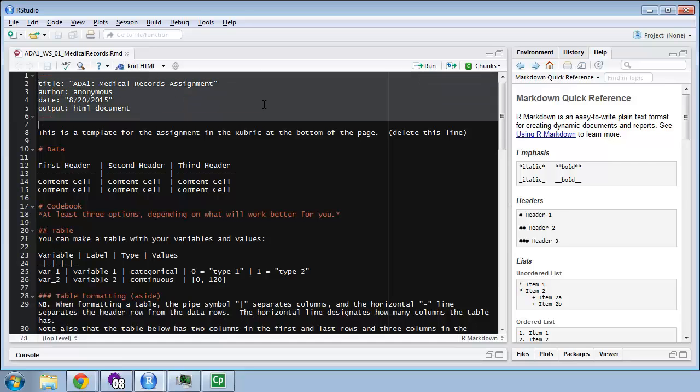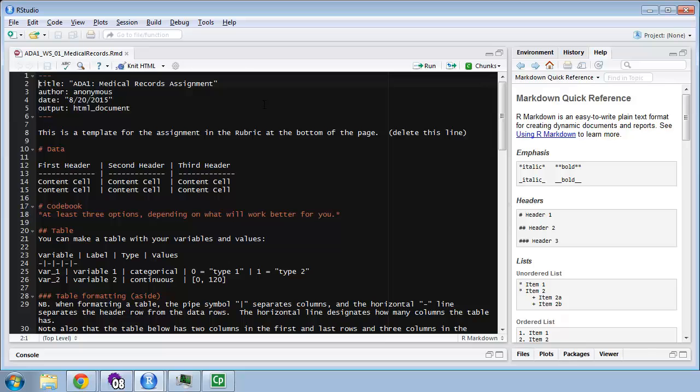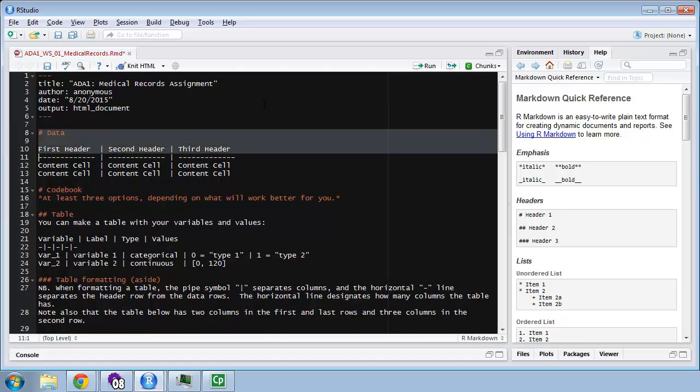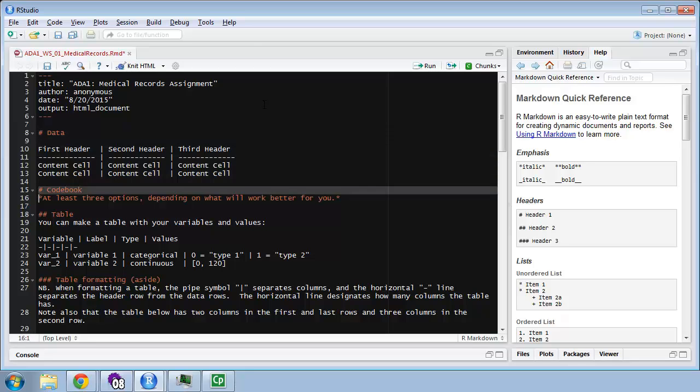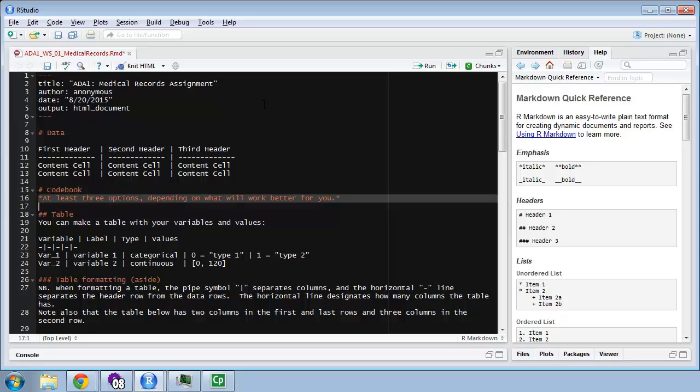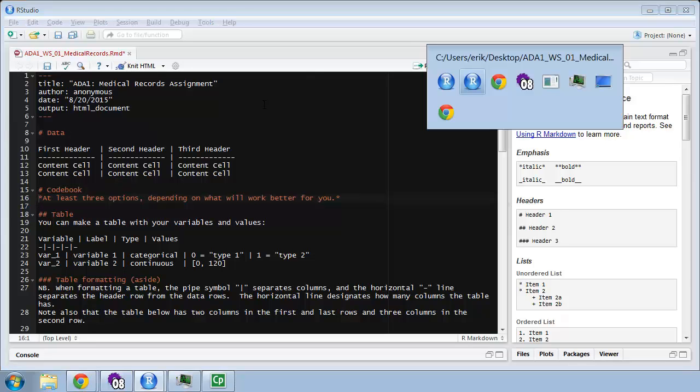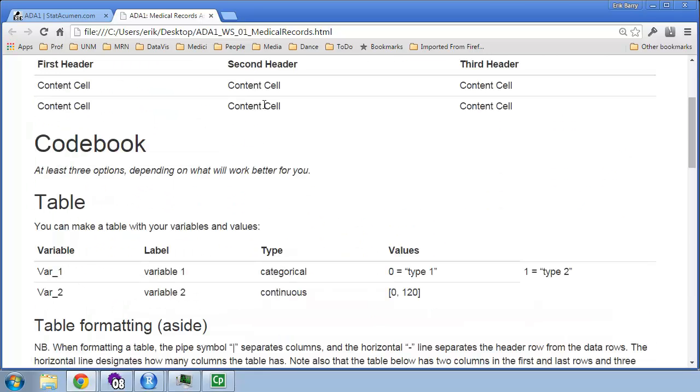Here we are at the top. Here's the YAML, that header that has all the document class information in it. We have the title of the document, the author was anonymous, the date, and then output HTML document. Here's the template for assigning this rubric. It says delete this line at the end here. We won't need that for our assignment, so I'm going to go ahead and delete that line. Here's the data area, and we know this is a header because it starts with a pound sign. Here's the codebook area, and I've given you at least 3 options depending on what's going to work better for you. So let's go back to the browser window, and I'll scroll up to the very top.